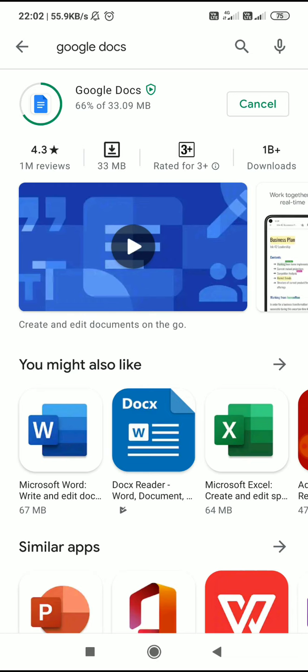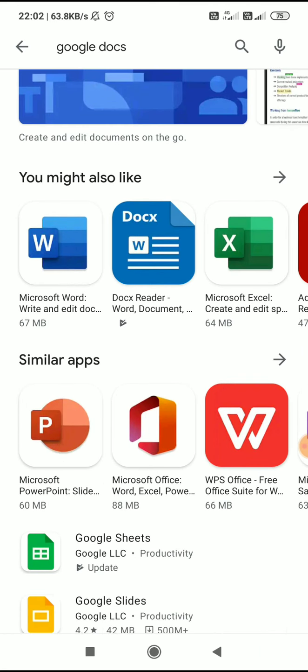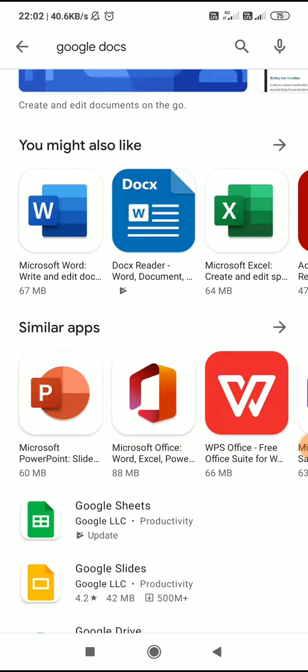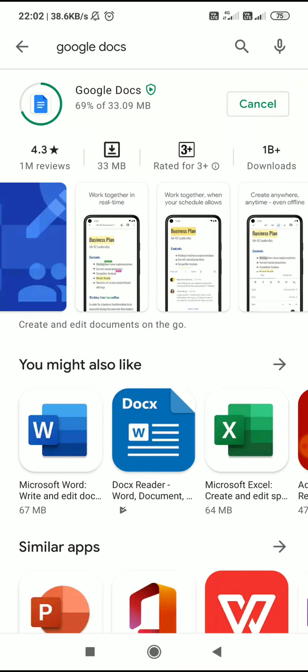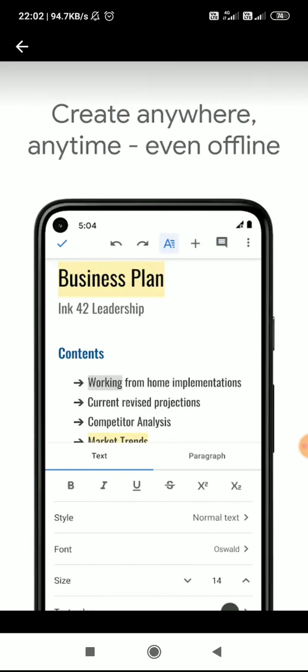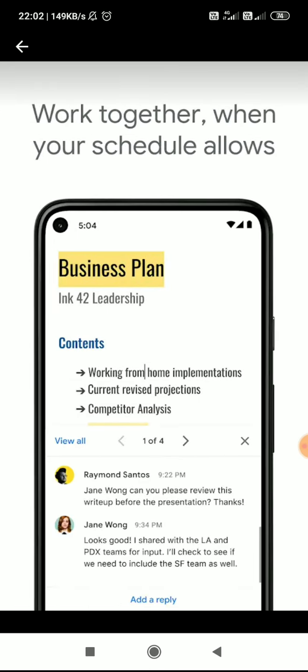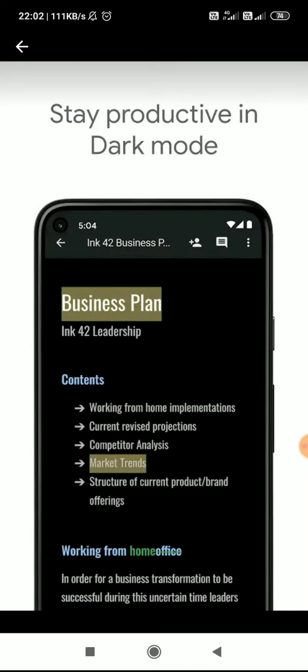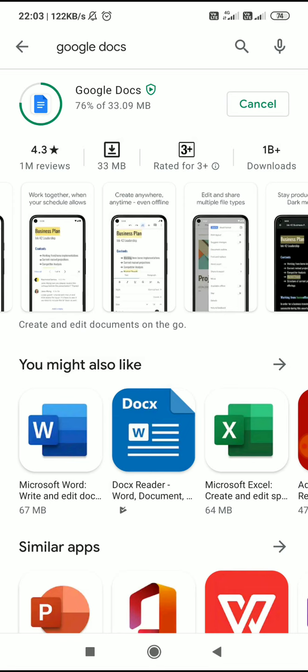Now it is almost downloaded, 67% has been completed. Please watch the video till the end. After downloading and installing on the system, we will discuss how it works, how we can create our documents, we can change the font of our document, we can edit, create anywhere, anytime, work together when your schedule allows you. This is a handy device, you can keep it in your pocket and do your work whenever and at any place.